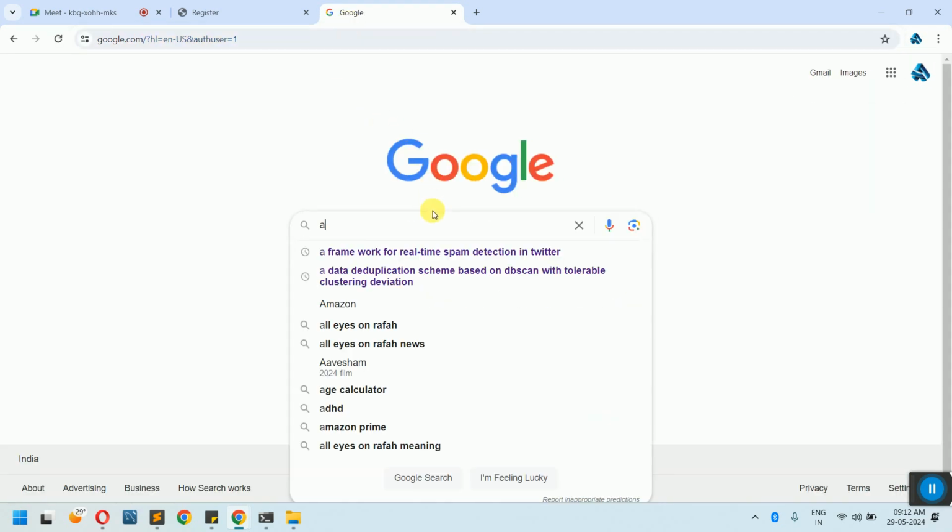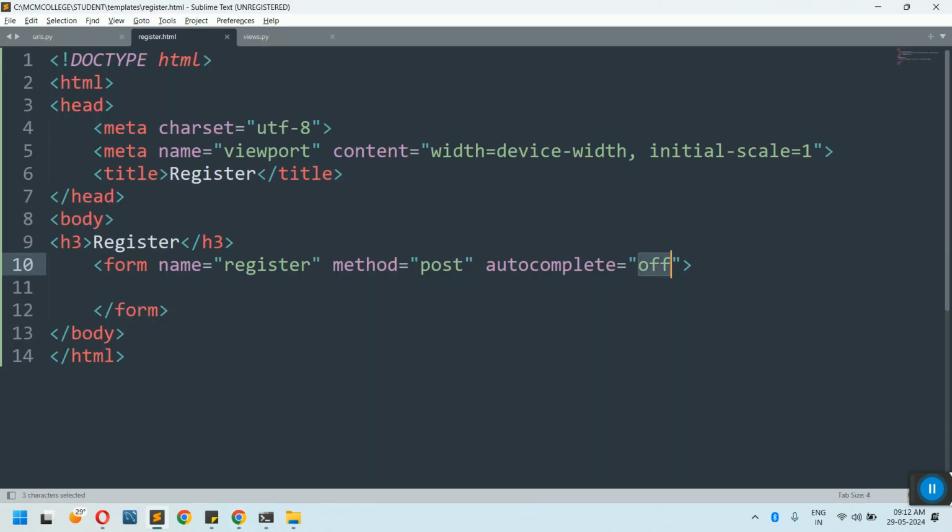If I type A, it will show me all the letters starting with A. That is the recent searches, what most users or I have searched in this website. We don't want such things to be displayed in my web page. So for that, we give autocomplete equal to off. It will not show you those hints. We never want such hints to be displayed to the user in this case.